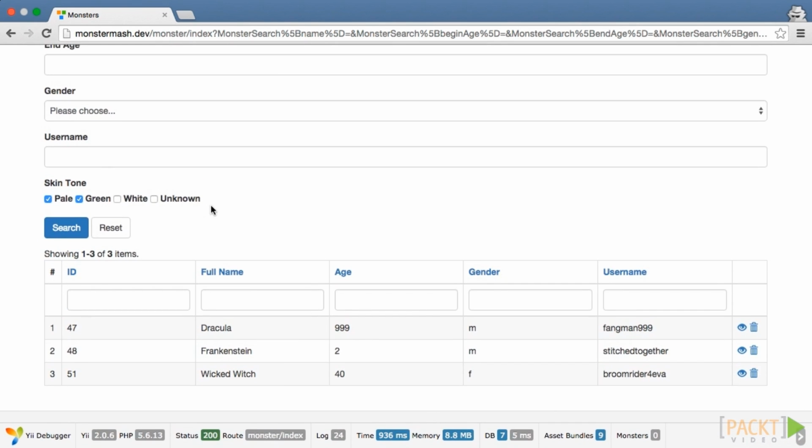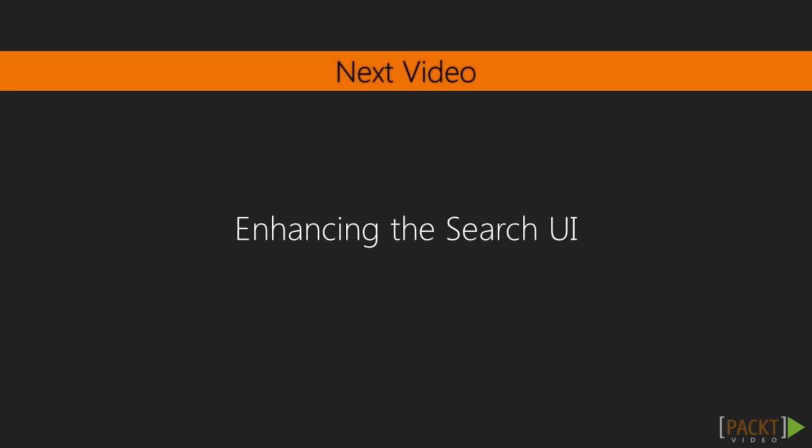Now you know how to use ActiveQuery to create complex SQL statements with a minimal amount of effort. In the next video, we'll try to spruce up our search UI a little bit and add the TypeAhead widget.